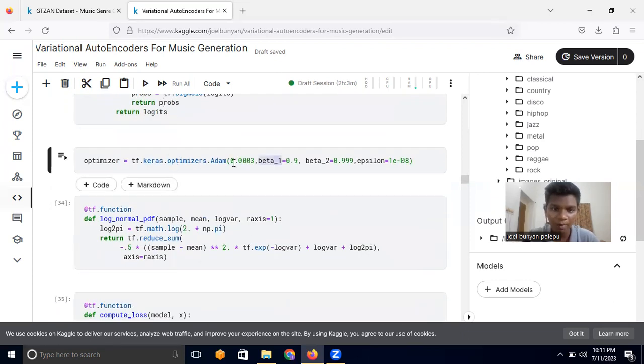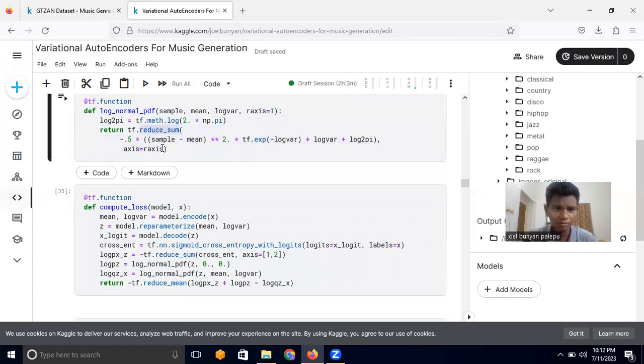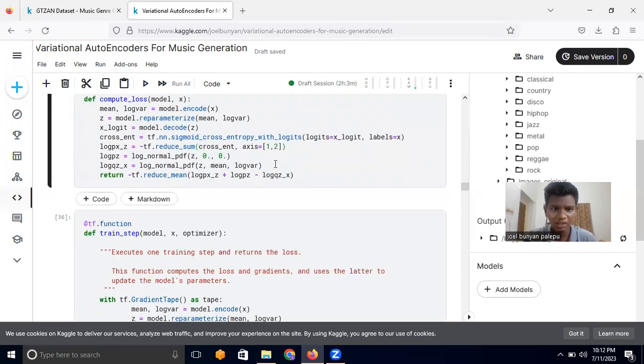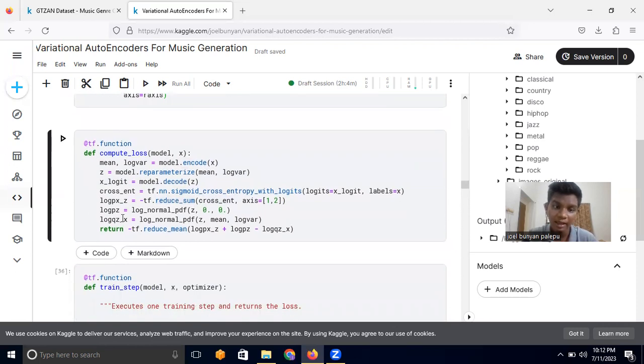And then we'll build an optimizer. We'll specify the optimizer with learning rate and other parameters. And this is our loss function, log normal PDF, and we'll just use this to actually create a loss function here. We'll just call the encoder, we'll reparameterize, decode, we'll perform the sigmoid, we're going to calculate the gradients and all that, and then we'll just find the loss function.